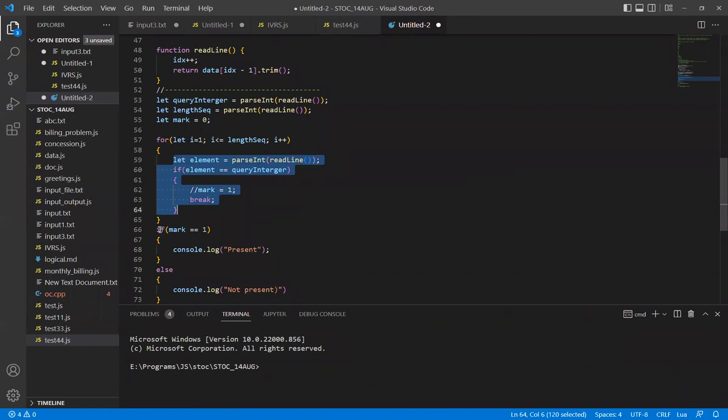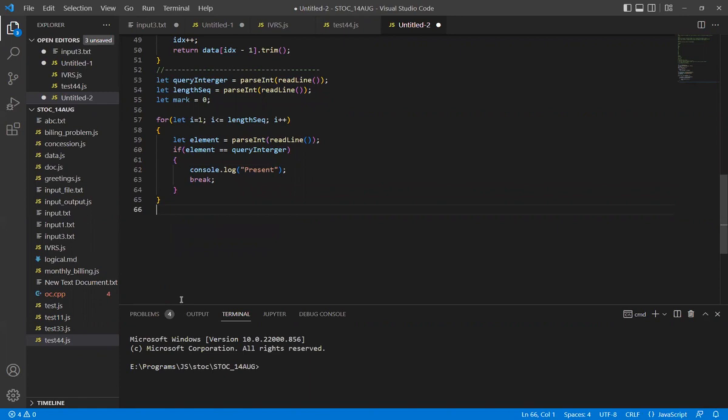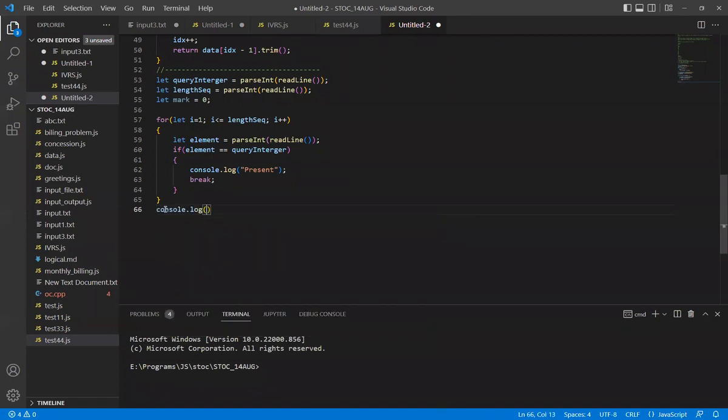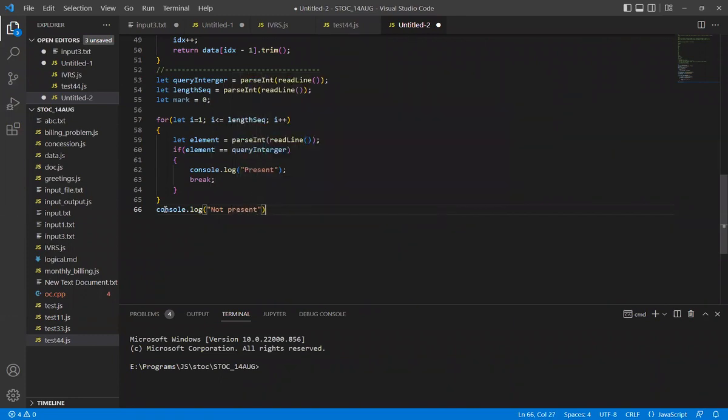Can we use console.log present inside the first if without using mark? Yes, we can do it. But how will you know not present? So suppose I don't use mark. I print present directly here, and break. Now, how will we decide whether it is not present? When you are here, can you directly print console.log not present? Can we do like this? Tell me, can we do like this?